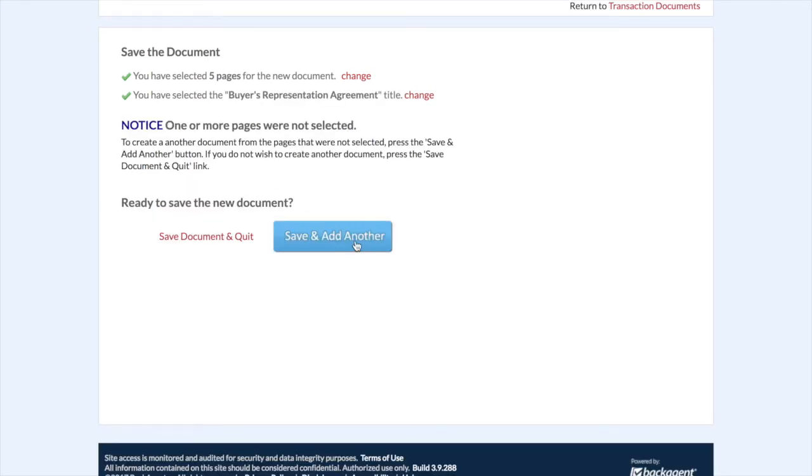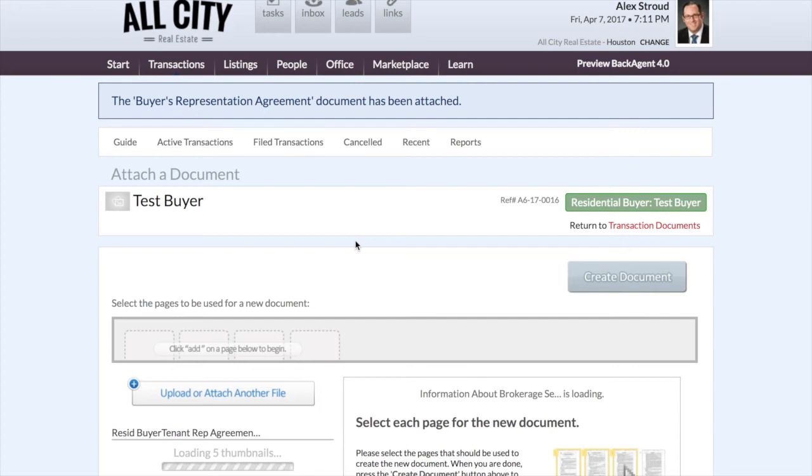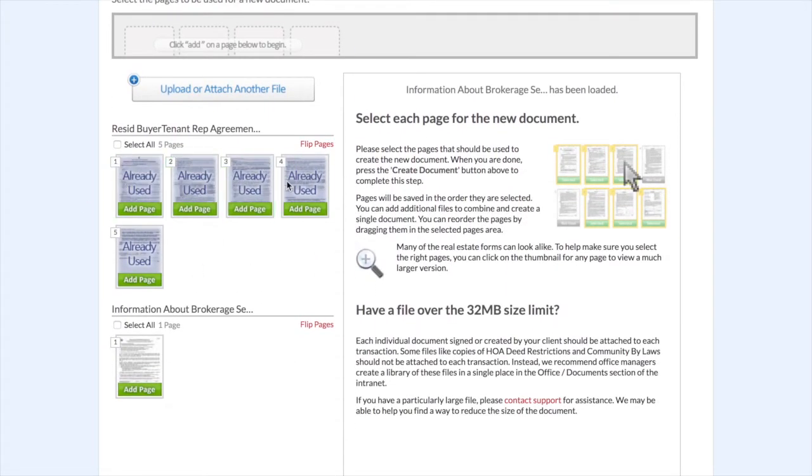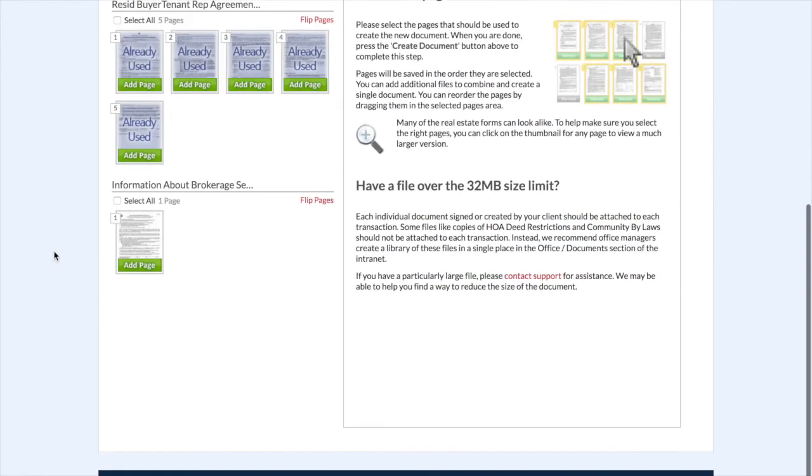All you do is hit Save and Add Another. It will automatically save the document into BackAgent, and if there was anything wrong, then you'll find that the thumbnails no longer say Already Used. But since everything works fine, all 5 thumbnails say Already Used. We'll select all of the information about brokerage services, or in the event that you don't want to upload all the documents, just hit the red X.